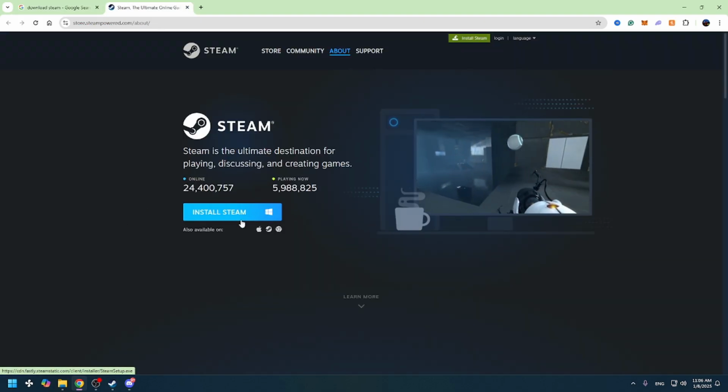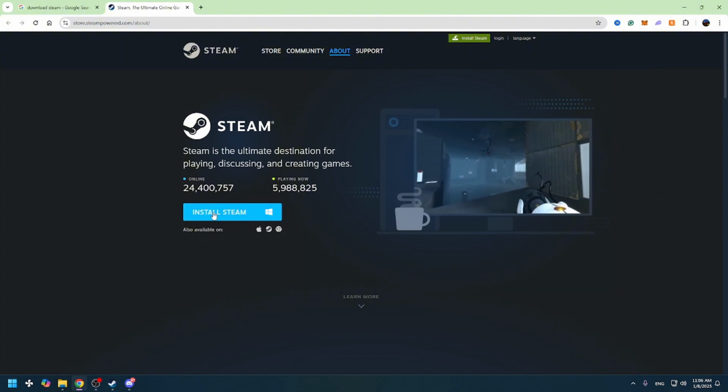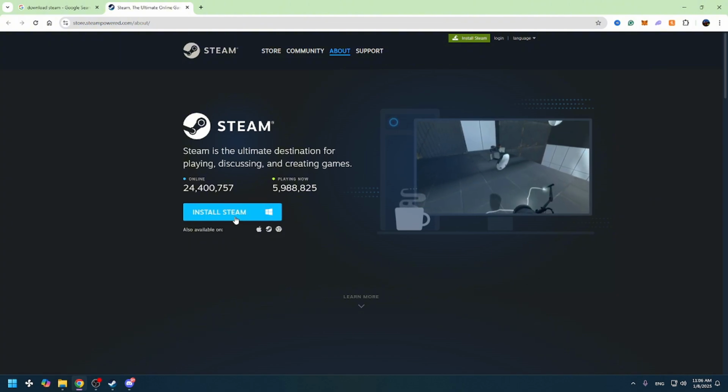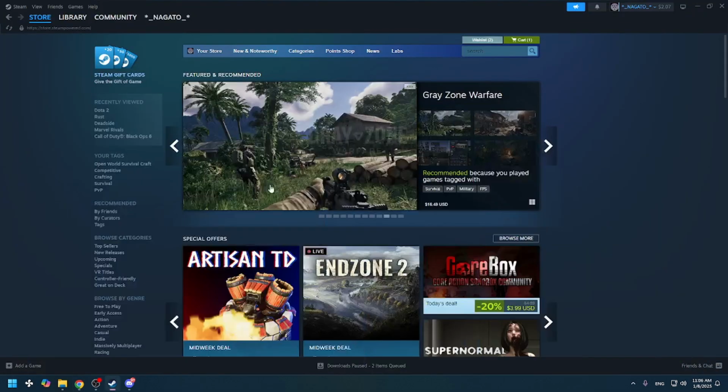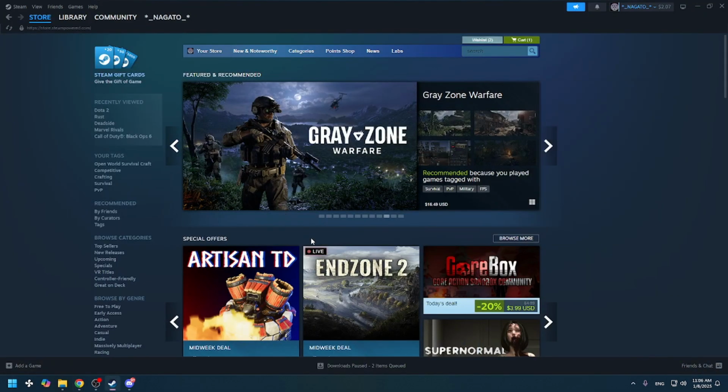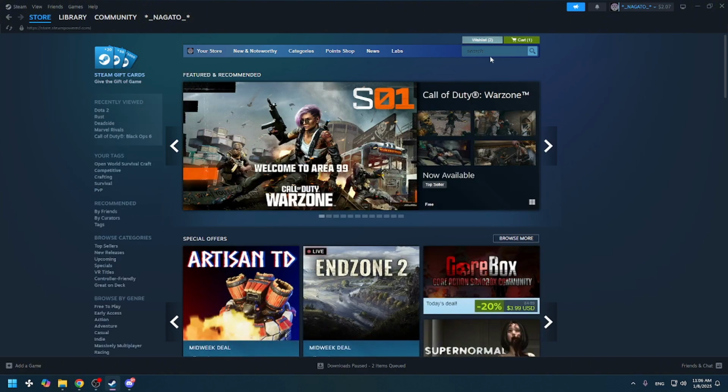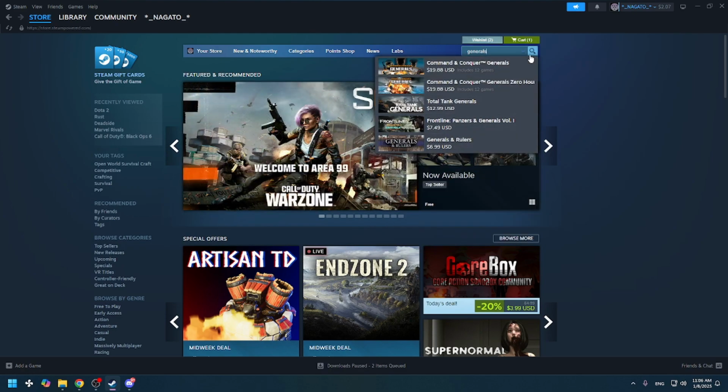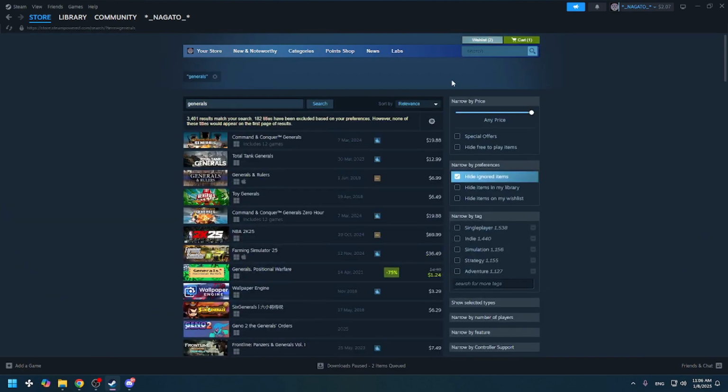result. Then you need to click this install Steam button, which will download Steam onto your device, and then you can sign up. Once everything is done, you can open Steam and click the store in the top menu. In the search, you need to type Generals and click this magnifying glass right here.